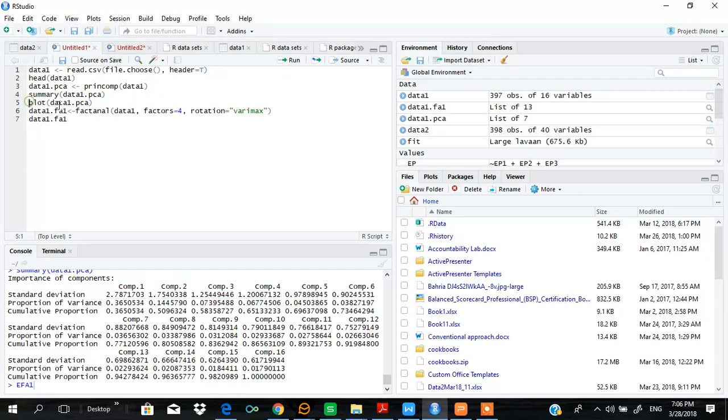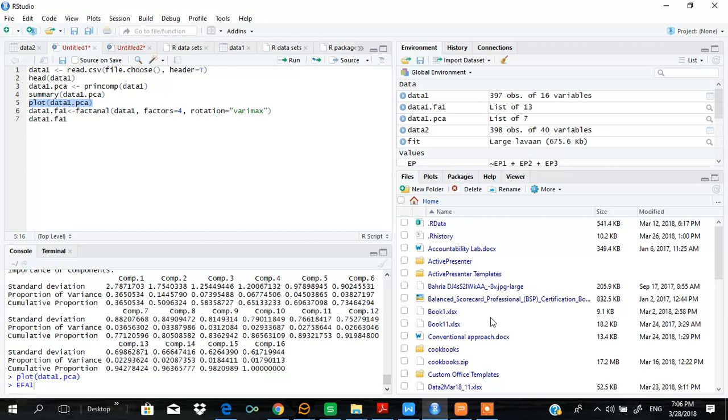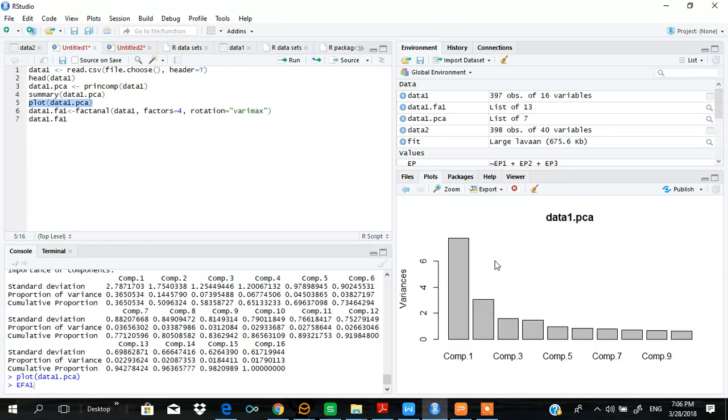Now I just need to reconfirm it by creating a plot of data1.pca. So simply run it. Yes, it shows that the first four components are accounting for the biggest share of the variance. Now I need to run the factor analysis.